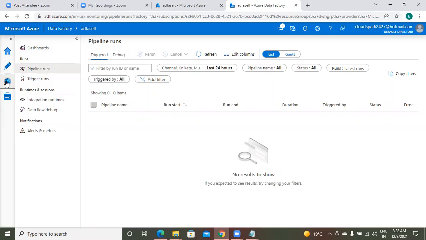Suppose your pipeline has 10 activities and it is already running. Now what is the current status of your pipeline? Which activity is running, you want to know. At that time, Monitor. Got it? Maybe some of the activities may have failed. What activity failed, you want to check. Okay? So these are the regular tools we are using. Our main developer tool is this Author.